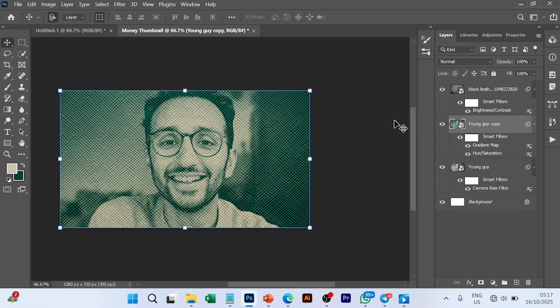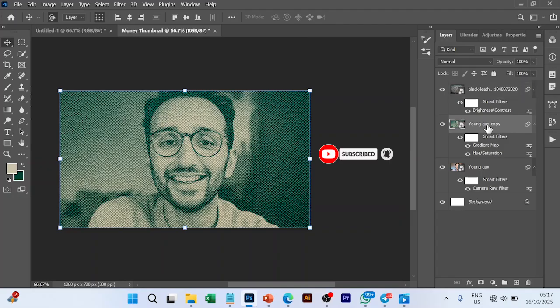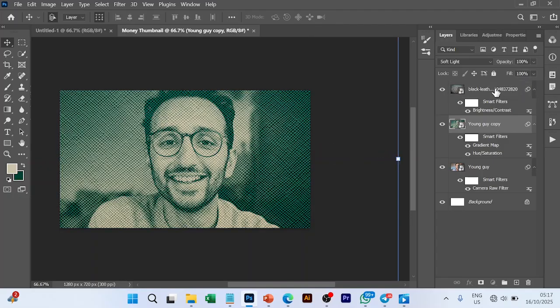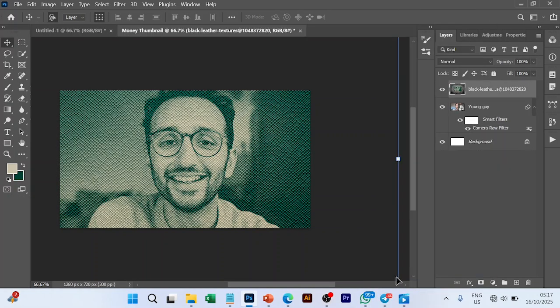Awesome. So what you are going to do is to merge everything, all the layers, merge it together. Right click on it, then click on merge layer. Awesome. So we've gotten two layers like this. You can hide this one or you can delete it.